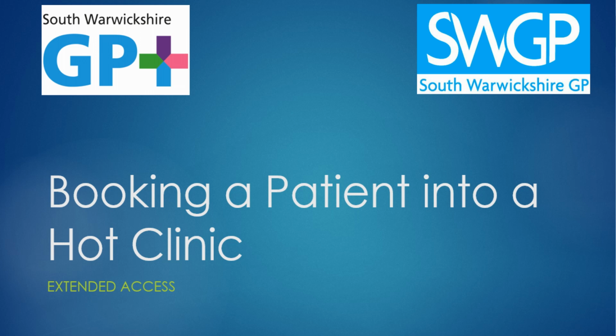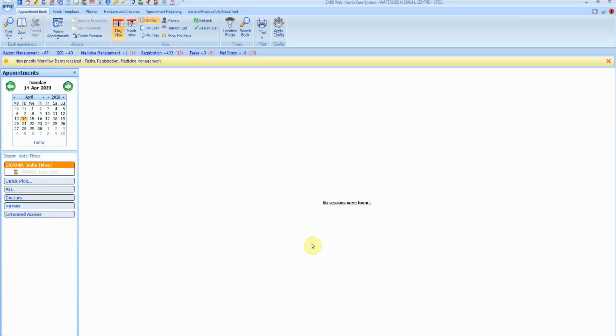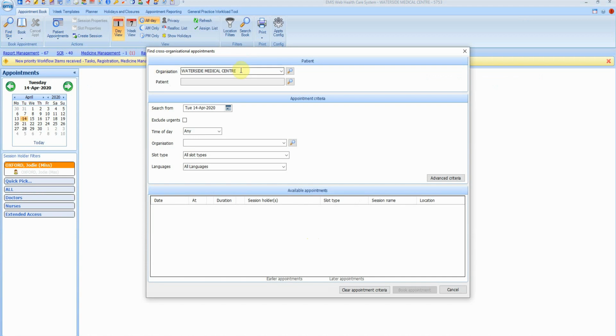And welcome to this training session on how to book a patient into the HOT clinics. Go to the appointment book and click on the drop-down menu for the Find slot, and then on to Find Cross-Organisational slot. To be able to find the patient on the spine, you need to select the organisation, and that will be the patient's registered practice.